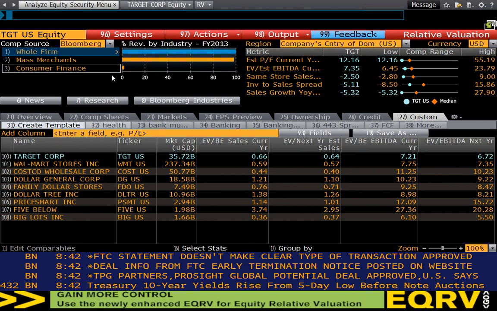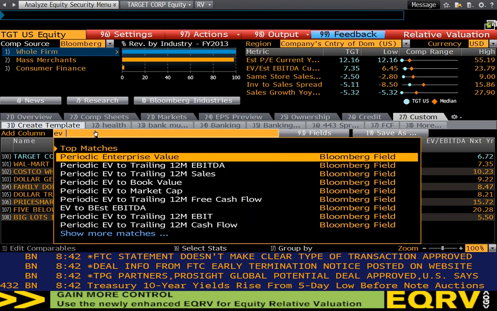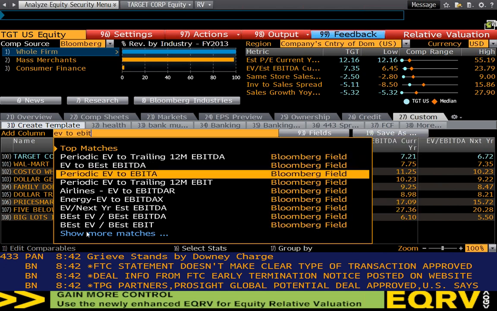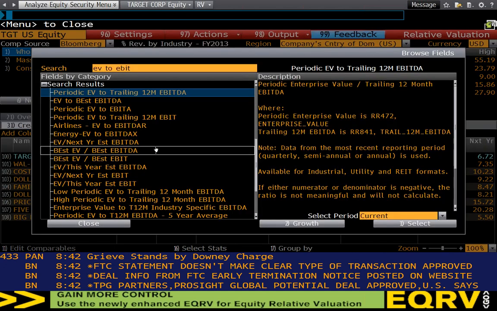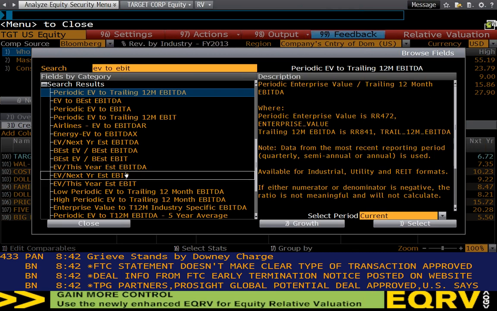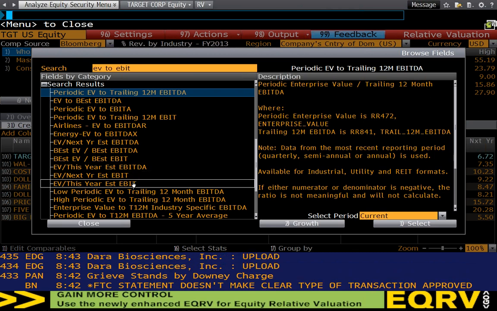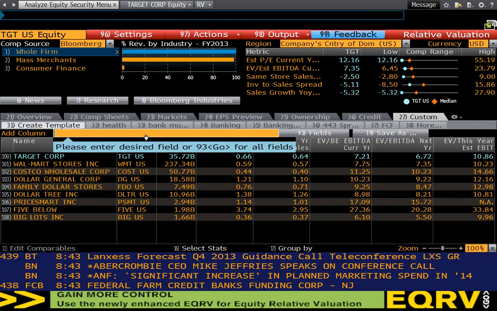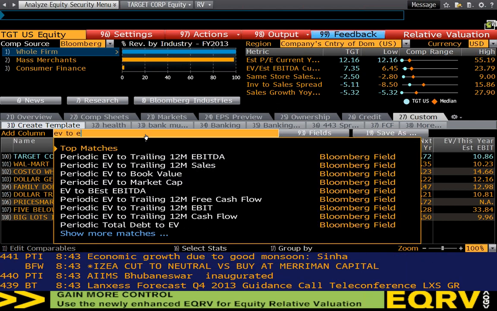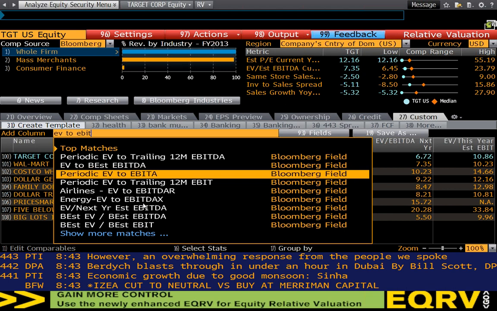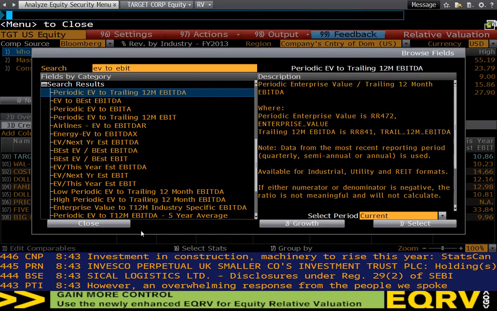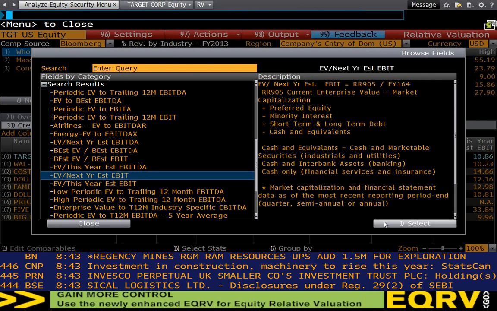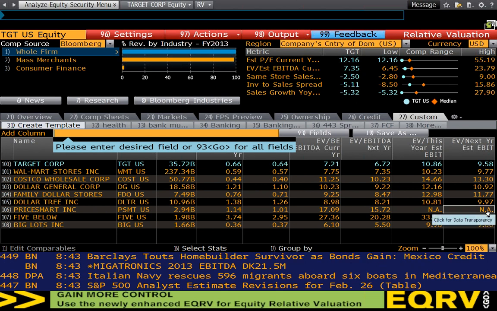So you want to type across the top of the screen, or you'll lose everything. EV to EBIT. Show more matches. So you'll see I have down here EV to this year's estimated EBIT. Select that. EV to EBIT, which is EV to next year's estimated EBIT. Okay, so I now have my three enterprise value ratios for the next two forward years.